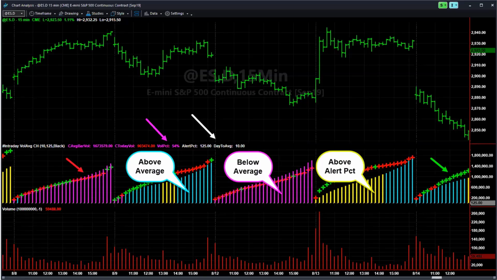This is what the indicator looks like in the chart, color-coded so it's a little easier to see what's going on. When the histogram is magenta, that means that today's volume is lower than the average. And when the histogram is cyan, that means the volume at that point, today's volume, is higher than the average over some number of days. And when the histogram is yellow, we are hitting a threshold of super high volume based on an alert percentage that you've set as one of the inputs.